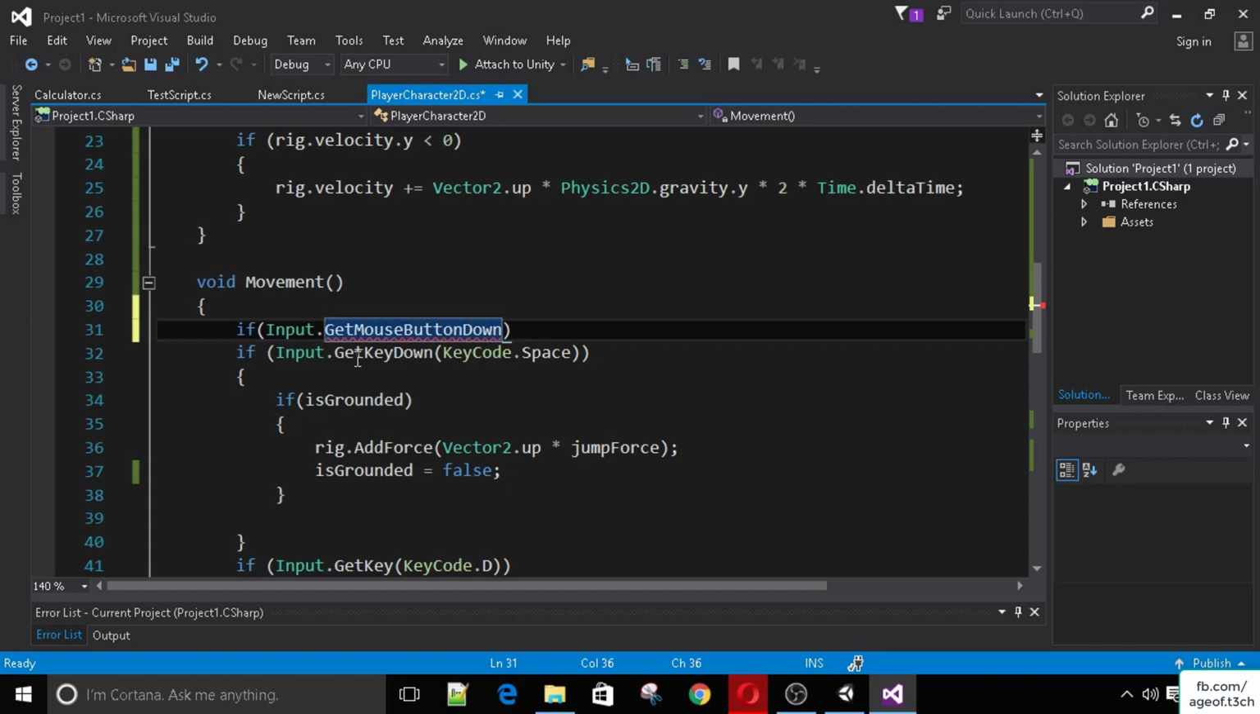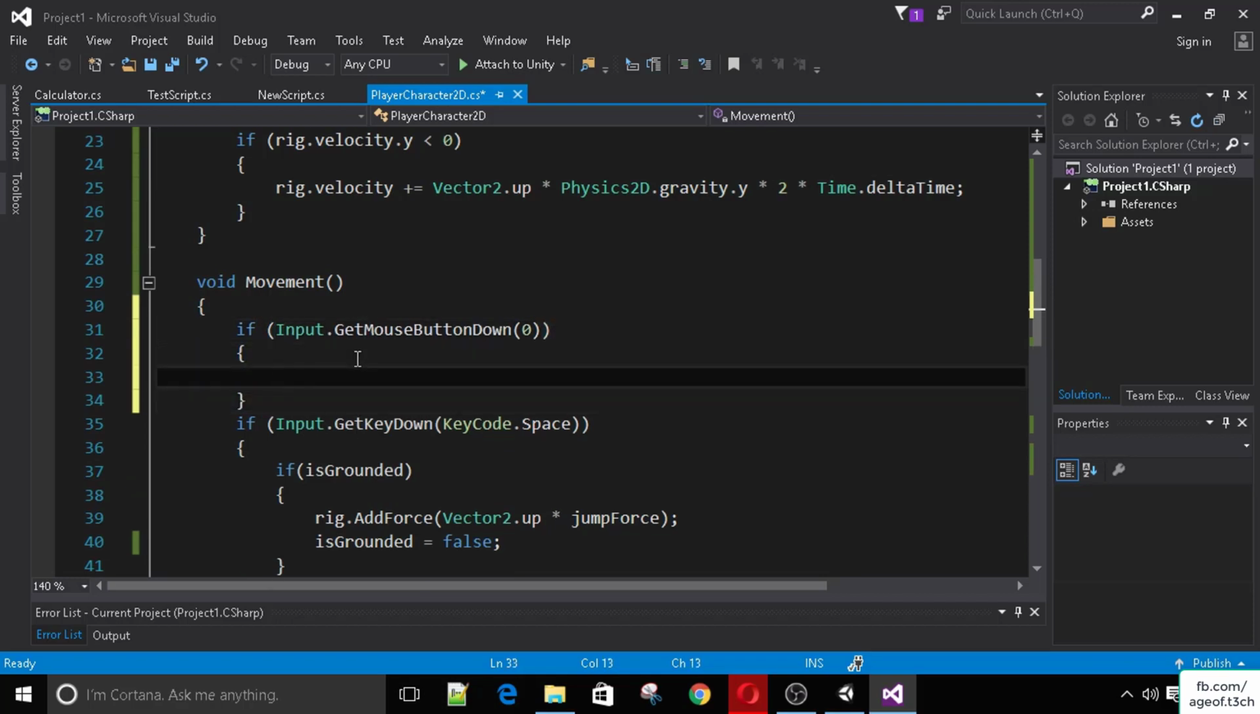This refers to a mouse button press. So let's now open brackets, and here we have an integer button which is looking for a value. So I'm going to say 0, which refers to the left mouse button. 1 is the right mouse button, I believe. And now I'm going to open curly brackets, and in here we can say anim.SetBool, and we can set isShooting to be true.